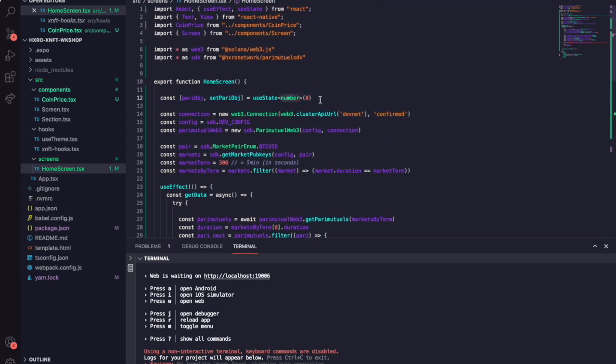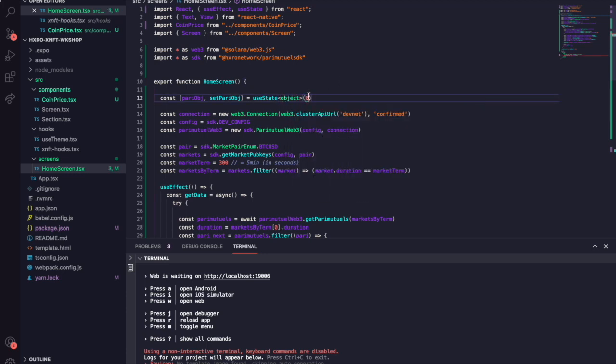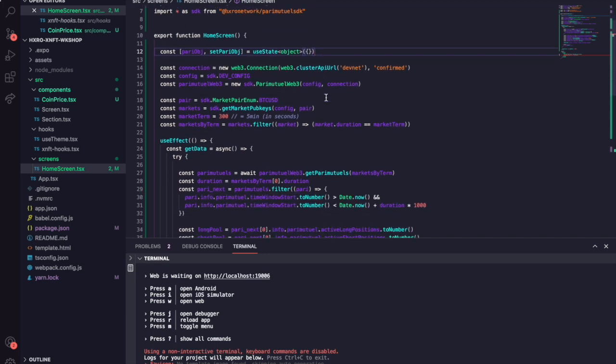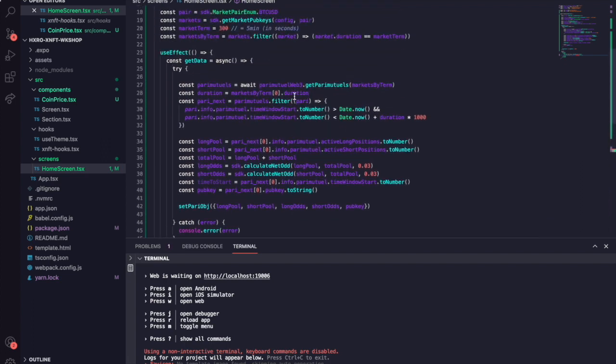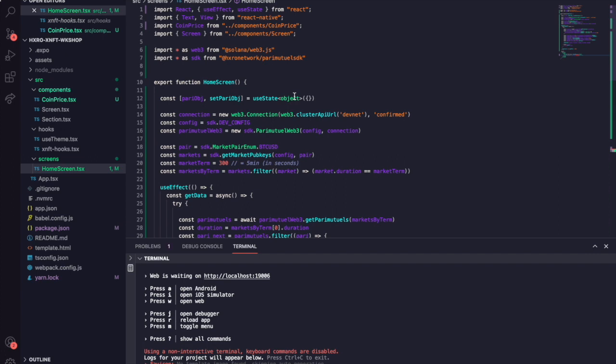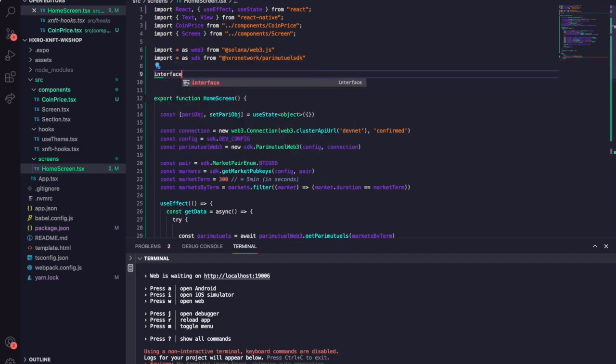So, it's not working. Let's check why. Oh yeah, because the pariObj object is actually a number here. So let's just put here object. Set it like that. All right. So since it doesn't exist in object because we haven't really assigned it, we have to create a new type for this Parimutuel object. So let's do that real quick up here. We're gonna do interface pariObj.